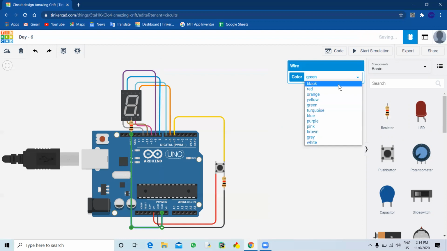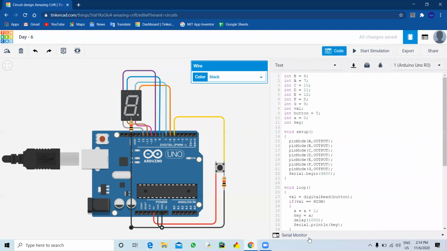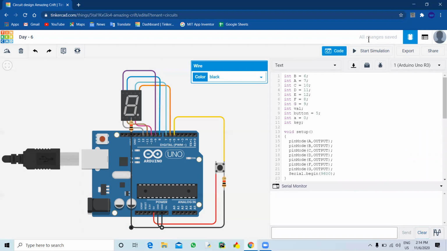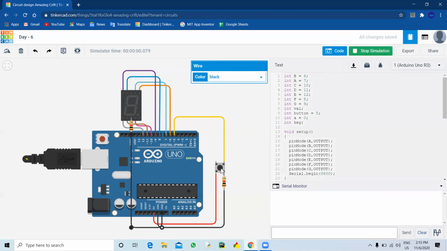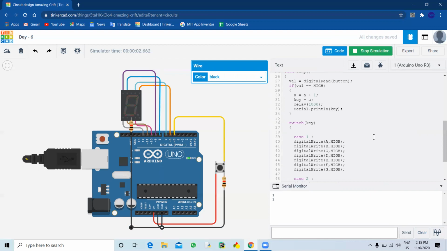Okay, I have connected it. And now let's start the simulation. First I'll clear this and then I'll start the simulation. Okay, C is high. For 2 it's low. Yeah, so it's absolutely fine. Then for 3 we haven't given any case, so it will not work.